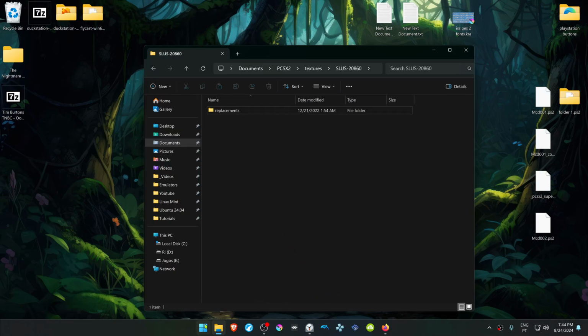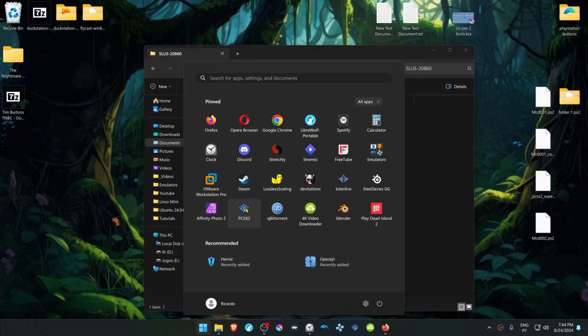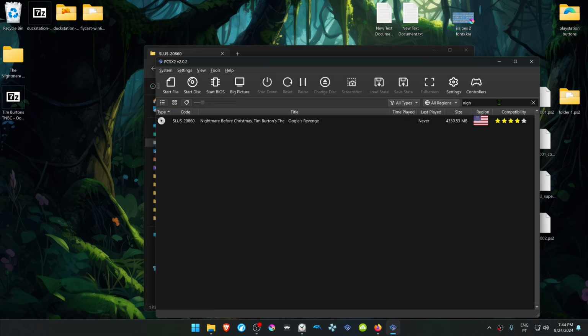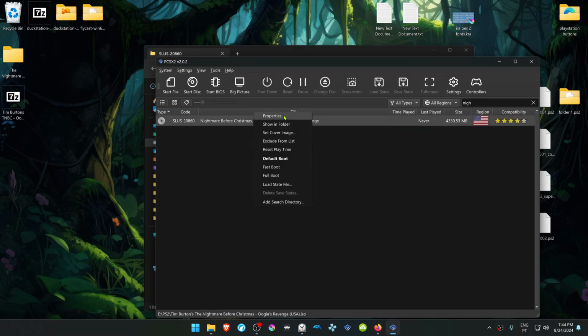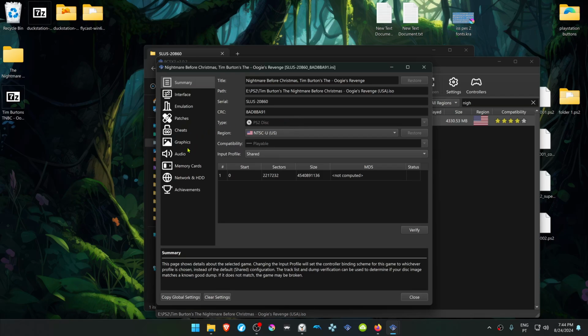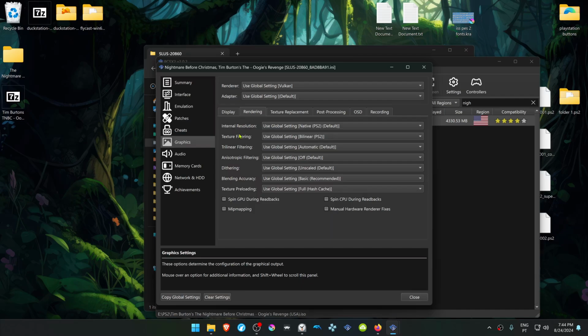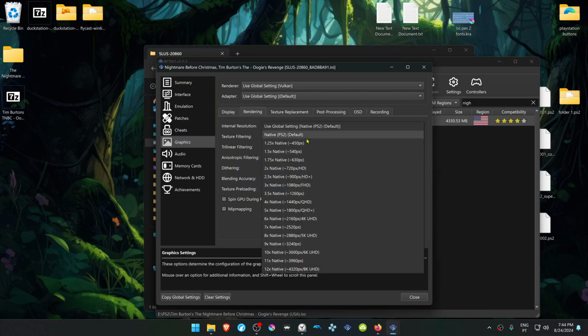Now go to PCSX2, then search for the game. Right click on top of the game, go to properties, then go to the graphics settings. Then go to rendering, and I recommend changing the internal resolution from native to a higher resolution than the native one, where you won't see much of a difference in the HD textures.